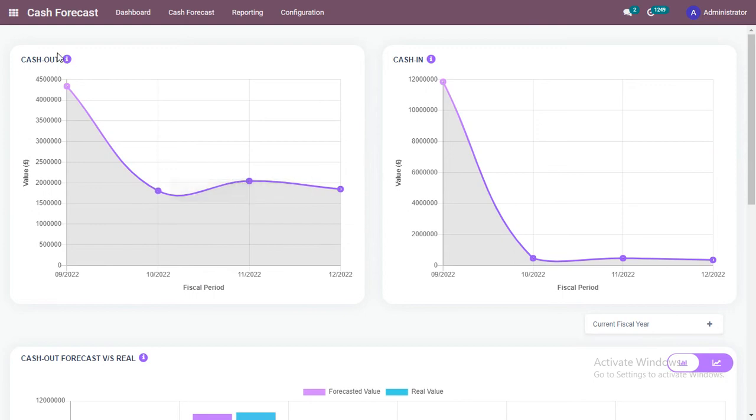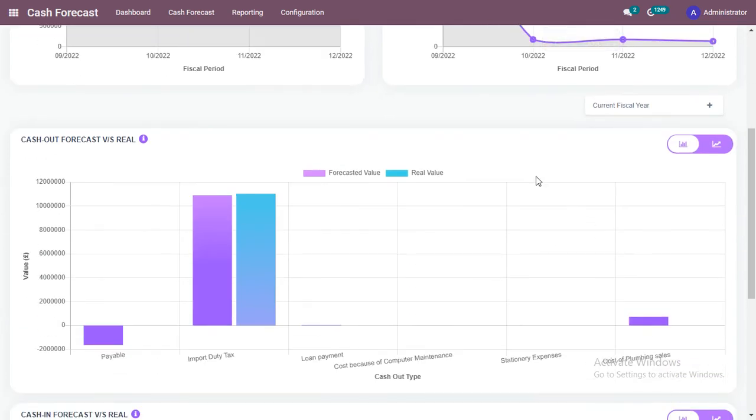So isn't it great that from the dashboard itself it becomes very easy for you to know what the cash expenditure in your business for the upcoming month would be versus what the cash income will be. Also, once that month has passed, you can compare the forecasted value with the real value and come to know what the difference is and what necessary steps you can take in your business to remove the difference. You would be able to plan the budget in your business for the upcoming months.